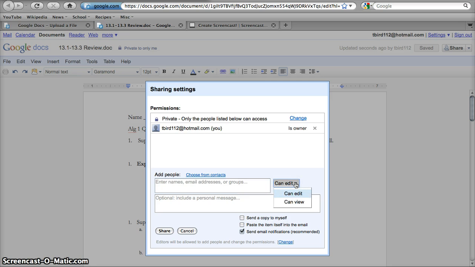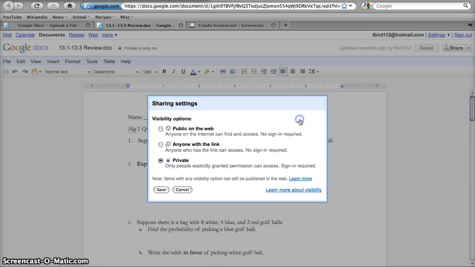So if I want them to be able to edit, such as different teachers, I can click on Can Edit. If I only want them to view it, let's say this is a document I only want to share with parents, I can just click Can View. You can send a copy to yourself as well. You can paste the item itself into an email. So when you open the email, it'll be right there, and then you can also send email notifications to the person saying that you've shared it with them, which I always suggest doing because otherwise the person doesn't necessarily know that you have shared a document with them. So I can change this setting if I want.